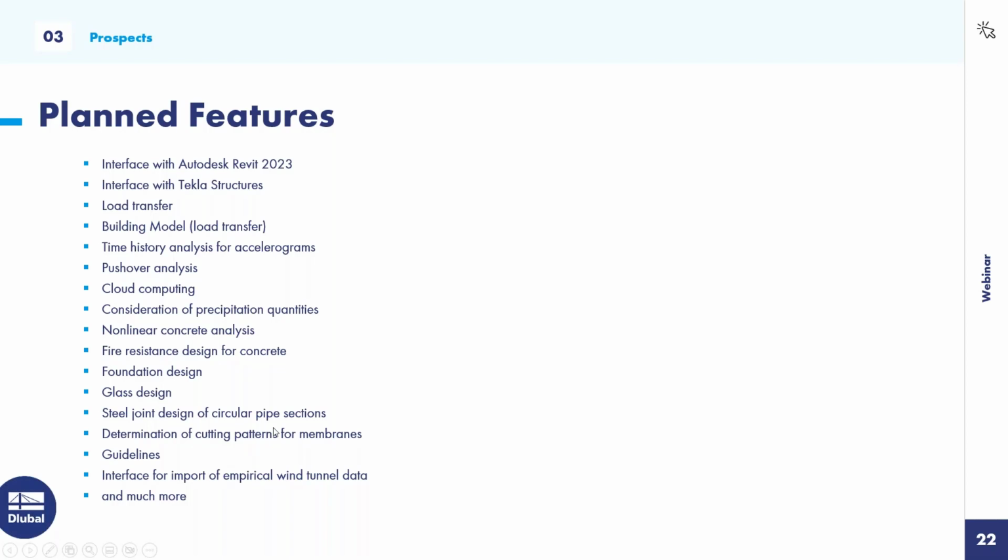And in RWind there will be an interface for the import of empirical wind tunnel data. You can use the wind tunnel data for your calculation in RWind. Yeah, that's only a selection of planned features. Also, what I showed were only, I think, the most important features that we implemented last time.